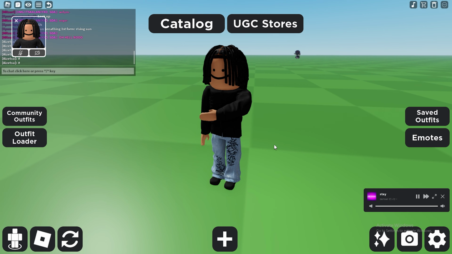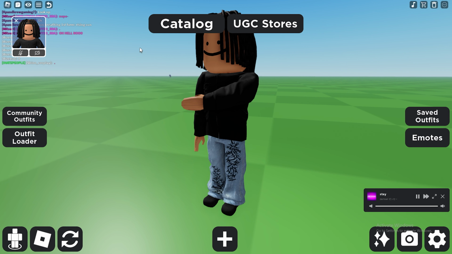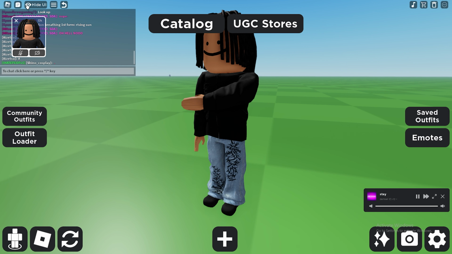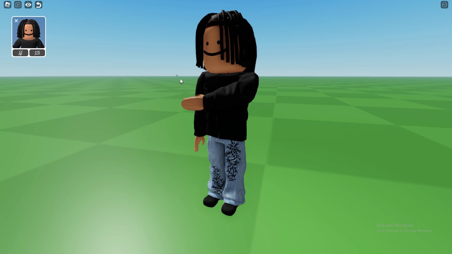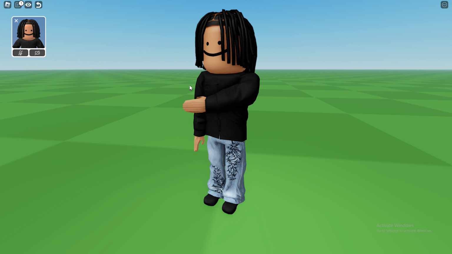You want to press apply when you're done, and then to actually get the physical screenshot, all you're going to do is press over here. You want to press hide UI, so there's nothing in the way. You can also see there's a guy in the background there, so I'm going to go ahead and move over like this, like that, and now you can see this is exactly how you get perfect screenshots.